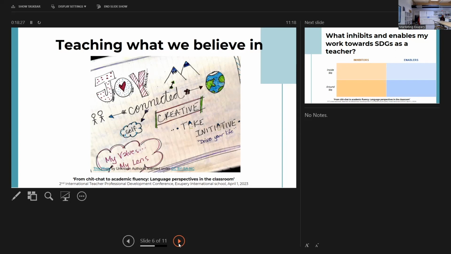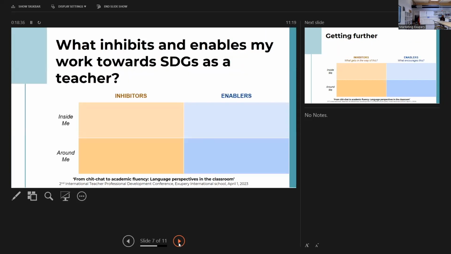Okay, but let's dig a bit deeper. You will still need your notebooks and pens, and there's going to be a task to reflect. There are many aspects that help us to focus on sustainable development goals or teach them, and I would like to invite you to answer what inhibits you from teaching topics around sustainable development goals and what enables you, dividing these answers into two parts: which of these aspects are inside of you and which are around you.